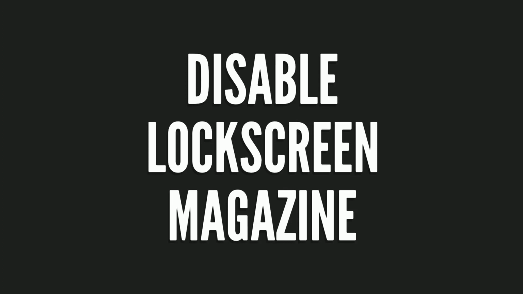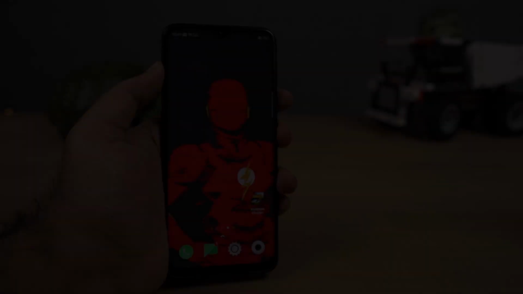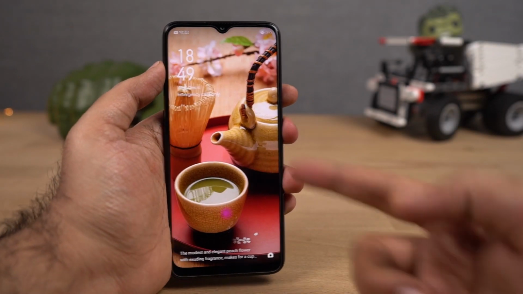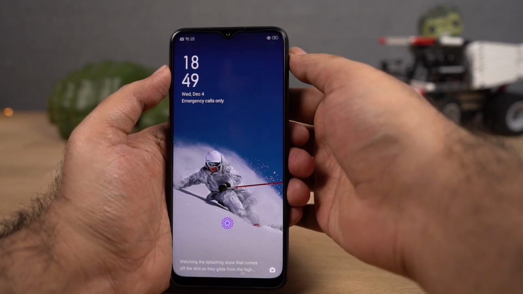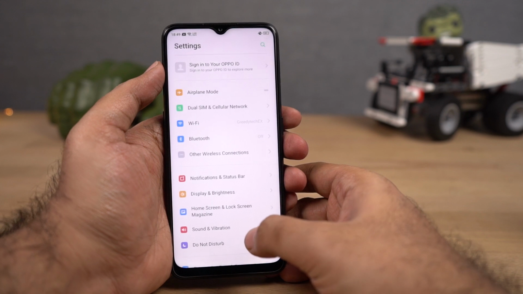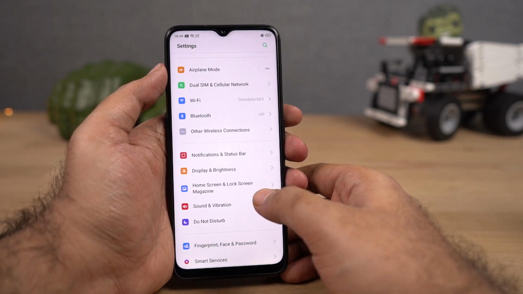Next, I'm going to show you how you can disable lock screen magazine. First, here's a quick preview of the lock screen, and every time you lock your phone or every time you come to the lock screen, we see a different wallpaper. Some people like it, some people don't, especially I personally don't like it.